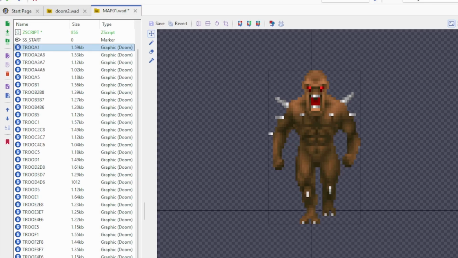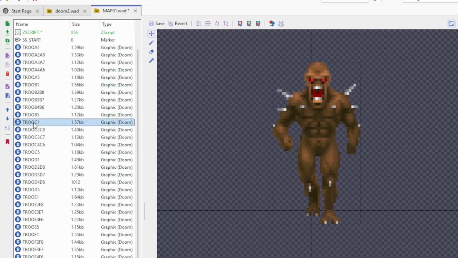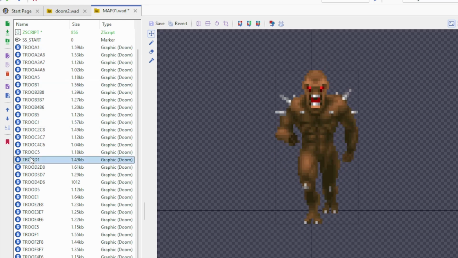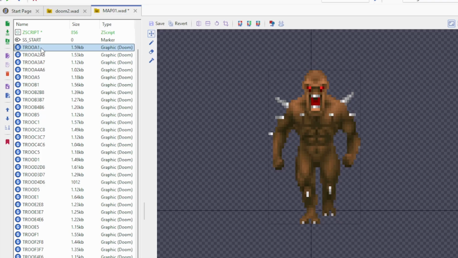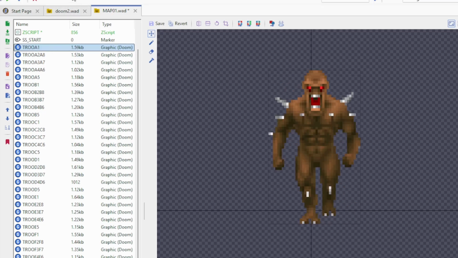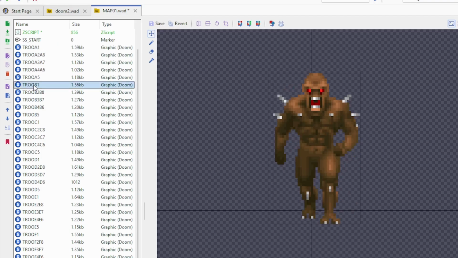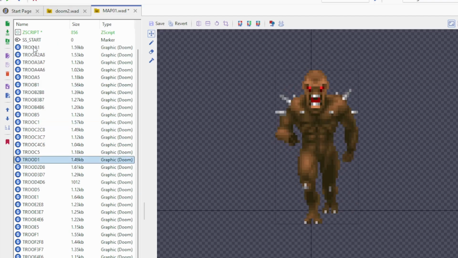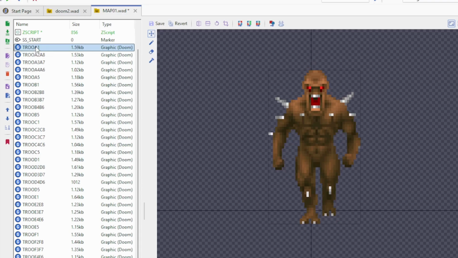There are 4 unique letters at the start, TROO, followed by an alphabetical set of letters, so TROOA, TROOB, TROOC, TROOD, and so on, followed by either a single number or a number, another letter, and another number. The first 4 letters identify the sprite set. TROO is the imp's sprite set. The next letter designates a single frame in that sprite, frame A, frame B, frame C, and so on. And the numbers indicate the rotation of the sprite.